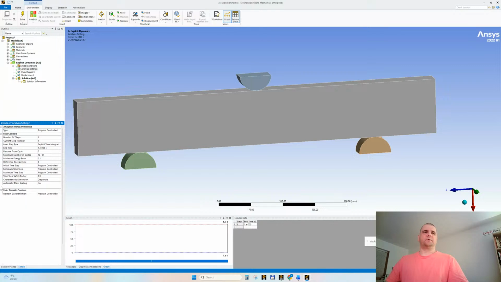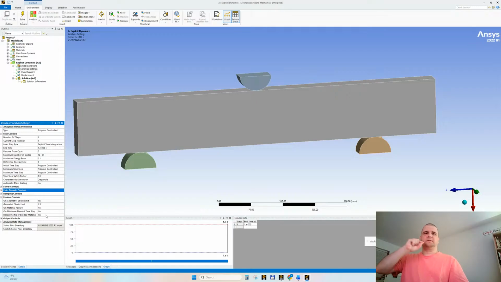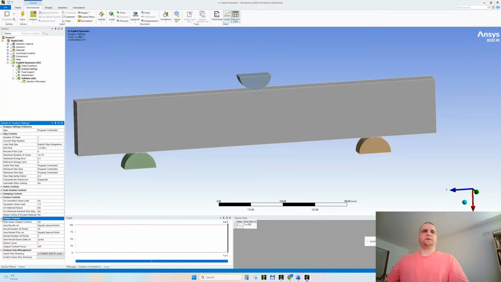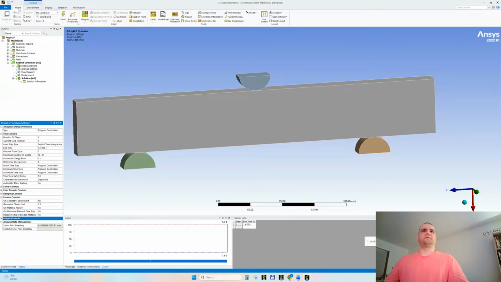So, for example, here and here, I would like not to retain inertia of eroded material, to avoid the small red points that fly away when fracture will appear. And here at output controls, let's make result number of points 100. All right, we don't care about this. We will care about this. Let's hit solve and have a feeling about the solving time.